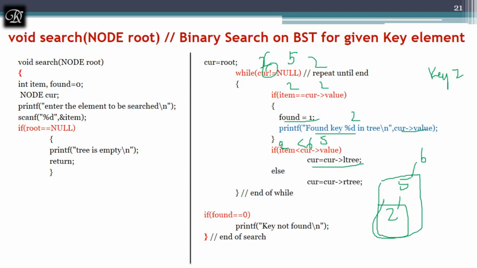And now what happens if that value does not exist? I cannot set found is equal to 1. By default, I assumed I am not finding any key element in my program. So I assumed it is unsuccessful and I set it to 0. Later I tried to search and I located it. If I fail to locate, this cannot be set to 1, so I'll be displaying key not found. This is how binary search tree logic works.